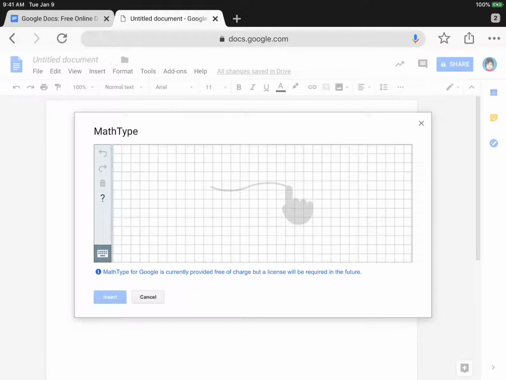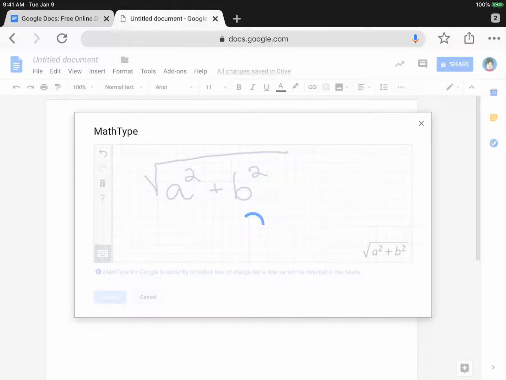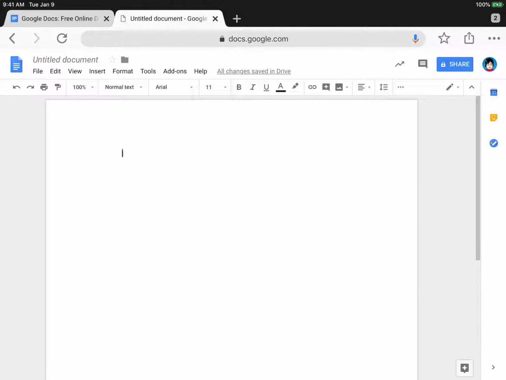Once you do that, it gives you this little palette, and then as you write your formula, it'll transcribe it into a typed option of what you're writing. So if I write a squared plus b squared, you'll see it in the corner, and maybe I want the square root of that. And you are able to then just insert that right into your Google Doc, which I think is pretty slick.